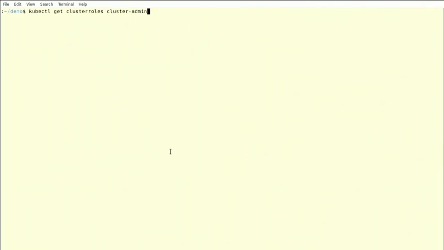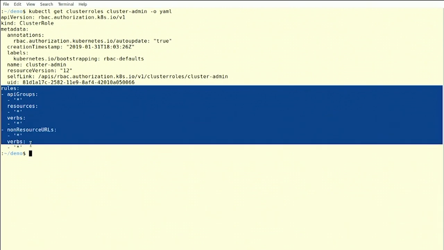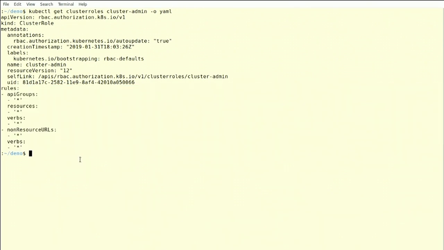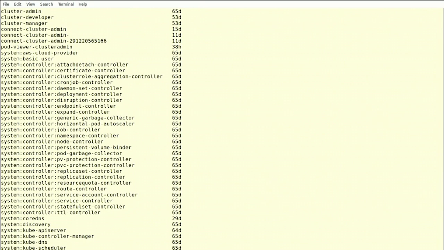So I am going to inspect that cluster role called cluster-admin, and I see that it is a cluster role. The name is cluster-admin, and it is granted a lot of privileges, okay? It can do every operation on every resource, on every API group in the Kubernetes API. Great. Who can actually exercise that cluster role?